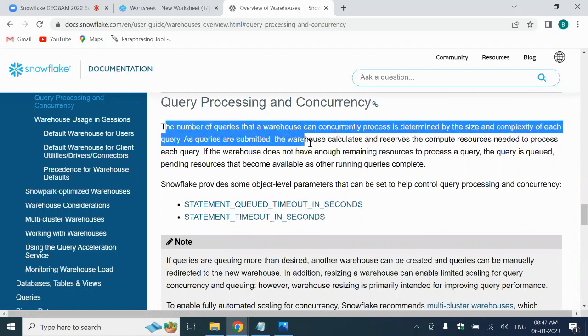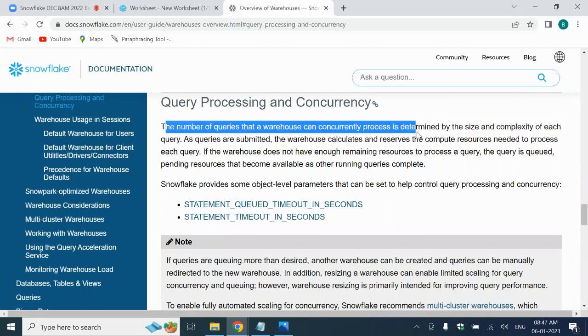The number of queries in the virtual warehouse that can be concurrently processed is determined by the size and complexity of each query. So here, the last statement: if the warehouse does not have enough remaining resources to process a query, the query is queued pending resources that become available as other running queries complete.